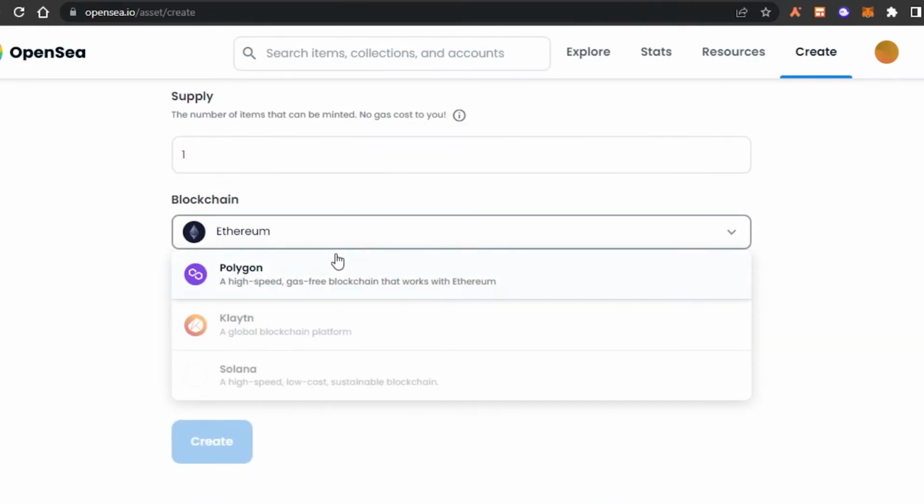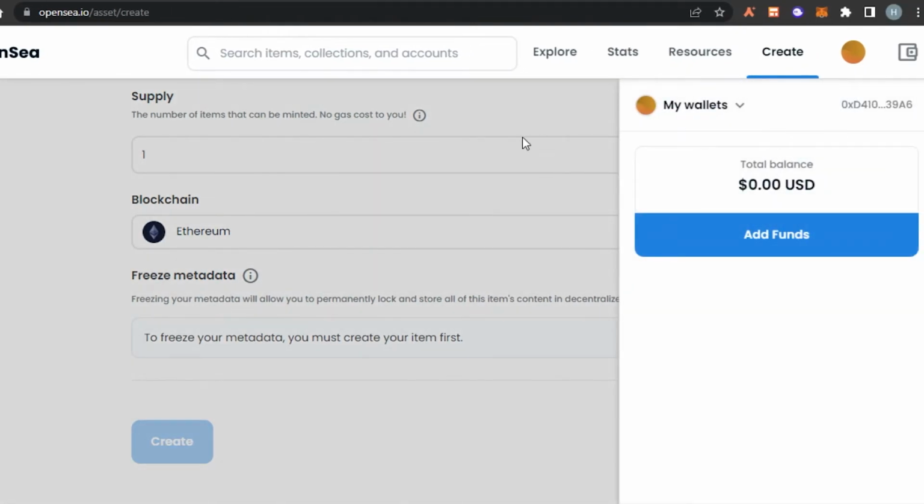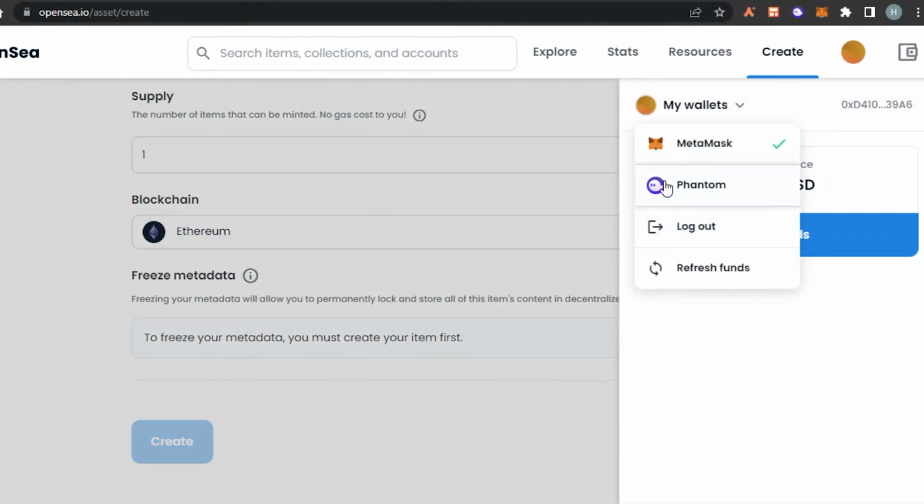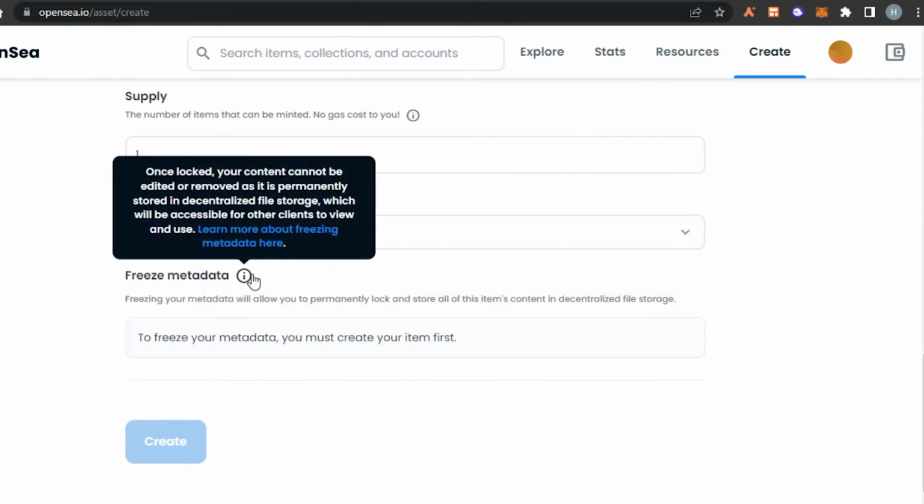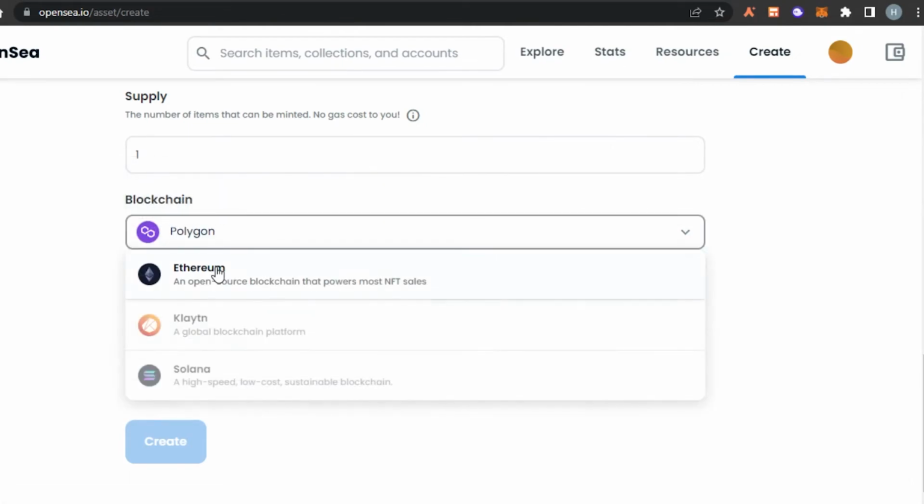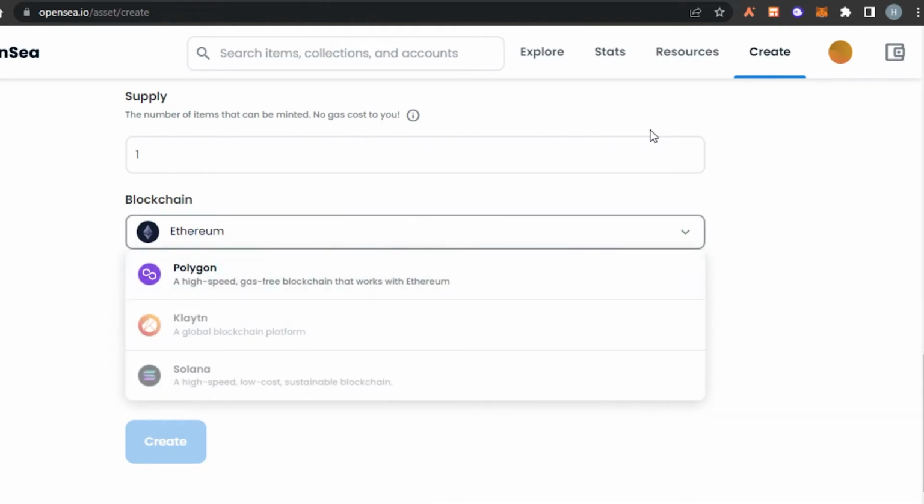I can add PNG, MP4, my NFT art right here, enter the name, and then I can select the blockchain. So keep in mind that if you're selecting the Ethereum blockchain, the network right here on your wallet, you can mint NFT on that network. For example, I have the Ethereum network on MetaMask right now, so I cannot select Polygon. You can see if I select Polygon, they say that I will have to change my mainnet on my MetaMask. So I will select Ethereum because I have Ethereum right here.